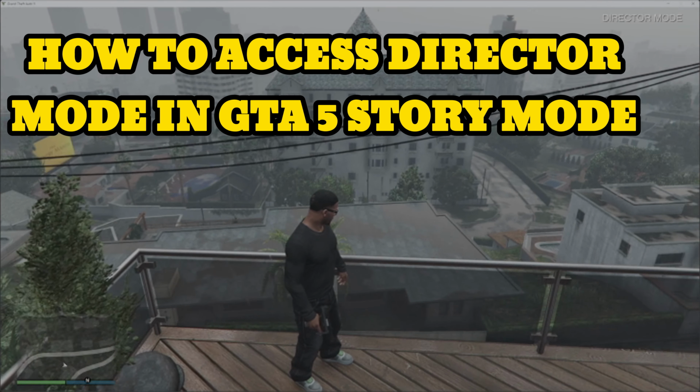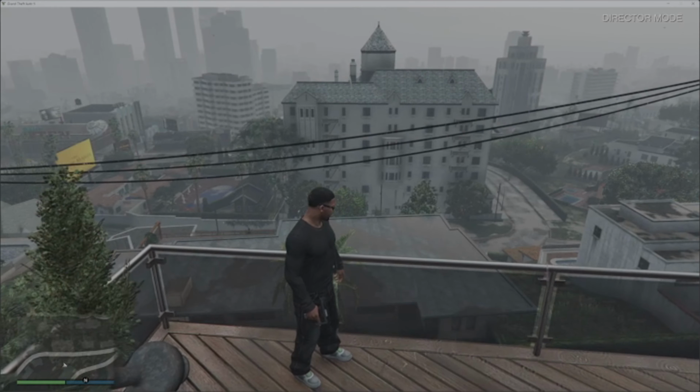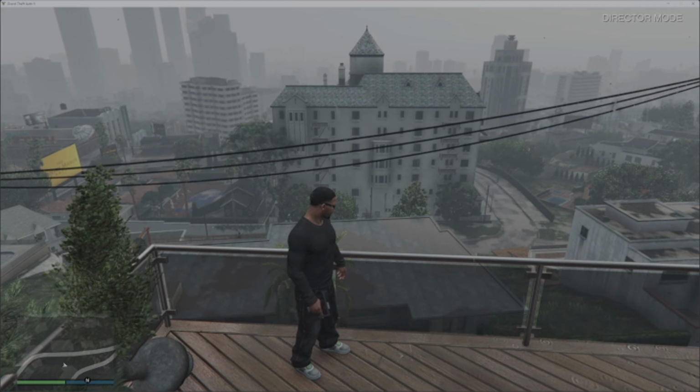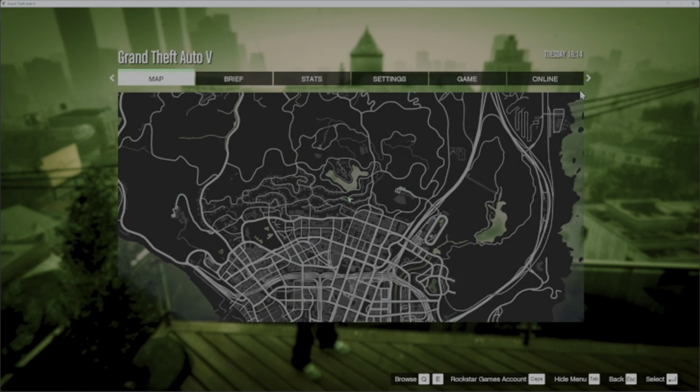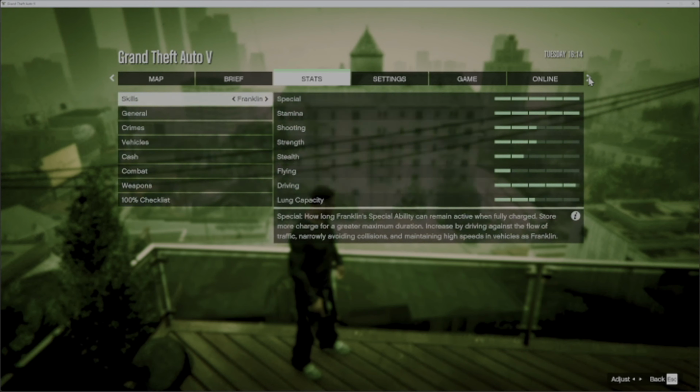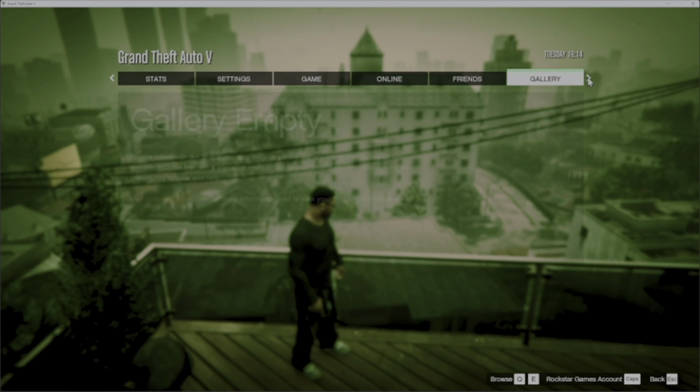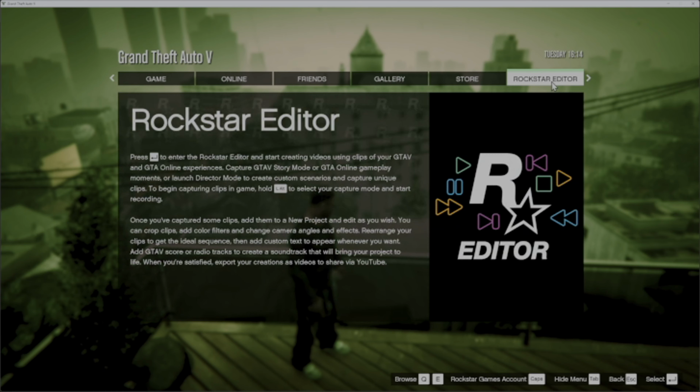How to turn on director mode on GTA 5 story mode. Alright, so what you have to do first is click on your settings. Then once you're on your settings, you have to scroll all the way to the last one. Just scroll, and it should take you to this page right here where it says Rockstar Editor.